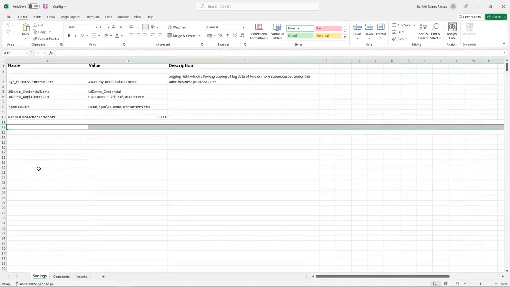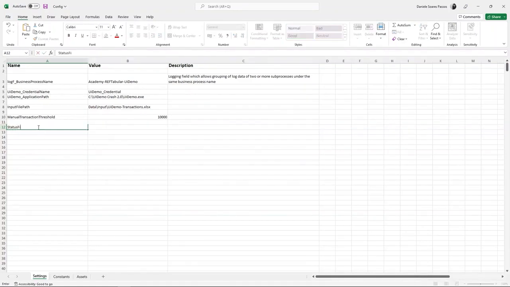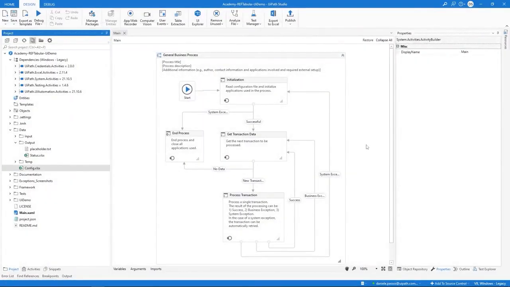Next, we need to store the report's file path into the config file. Could you say in which sheet we need to store it? Of course, it's in the settings sheet, where we can add the name StatusFilePath with its location as a value. Okay, let's save our changes. We're done with configuring the output file.